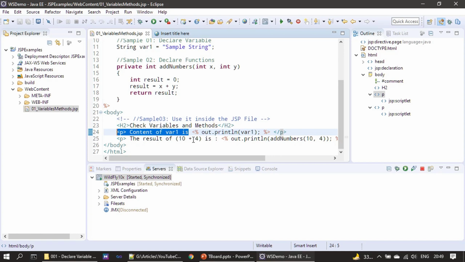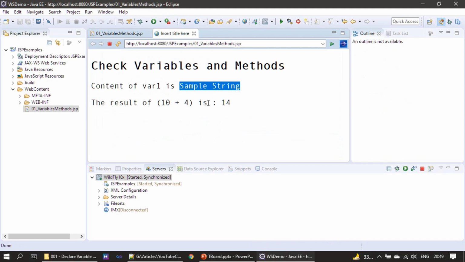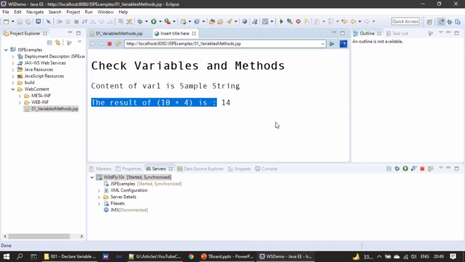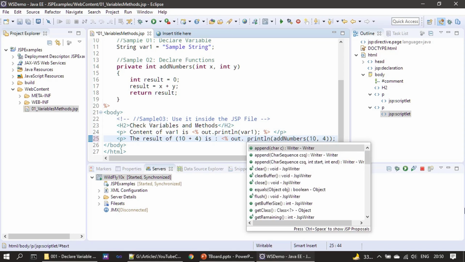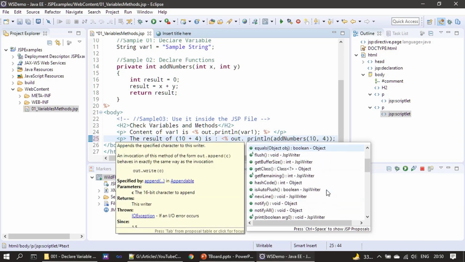Next, the result of 10 plus 4 is, this is static, and this 14 is dynamic. That means here we make a call to our method, then the returned value we are sending to the browser through the out variable. And you can see all the methods are available here. out.println.